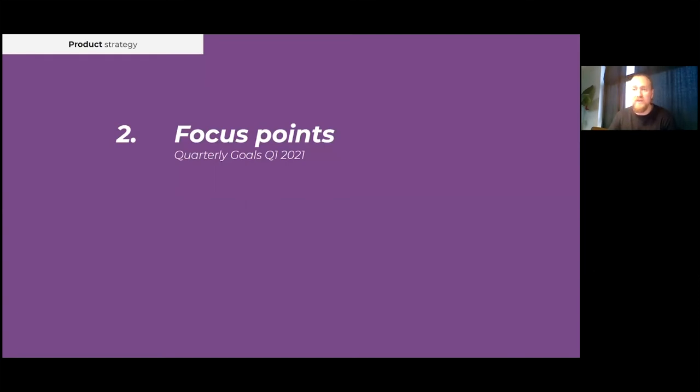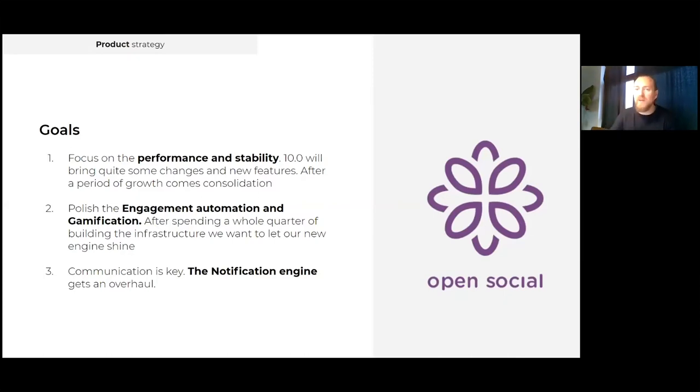of Q1 2021. I want to highlight three things here, and one is we want to focus on the performance and stability of 10.0. It will bring quite some changes and new features, and we also added a lot of extensions. We worked on a lot of basic things in those extensions, filling gaps, closing feature gaps that were there. After a period of growth, there has to come a period of consolidation. So we really want to take a step back and see where the structural issues in the product are, and also listen to the feedback that we got over the last months, and really tackle fundamental things there.